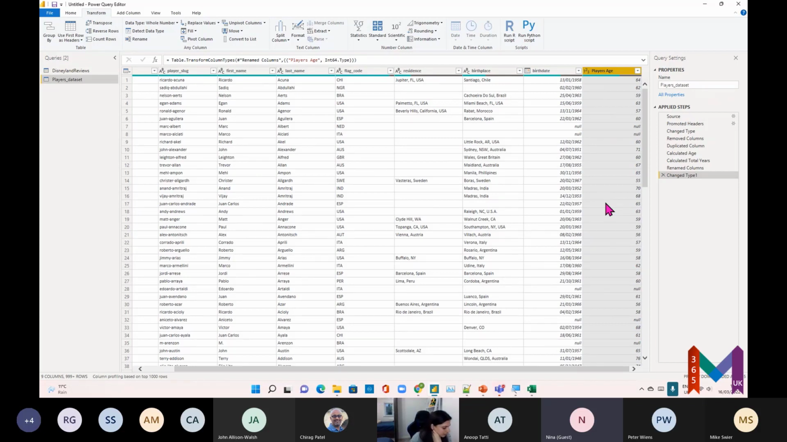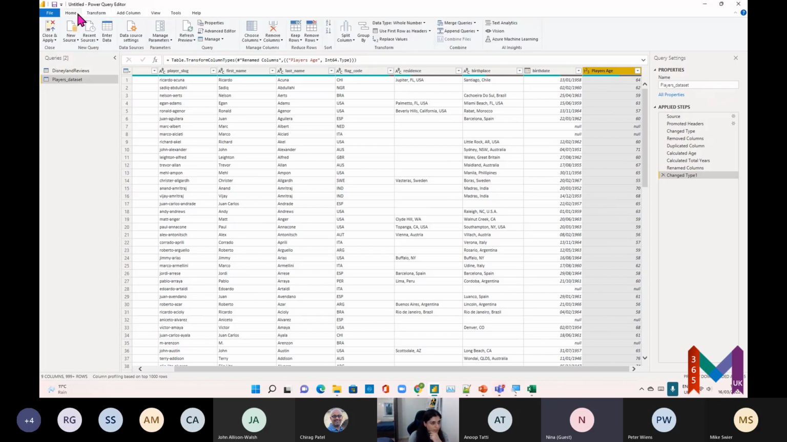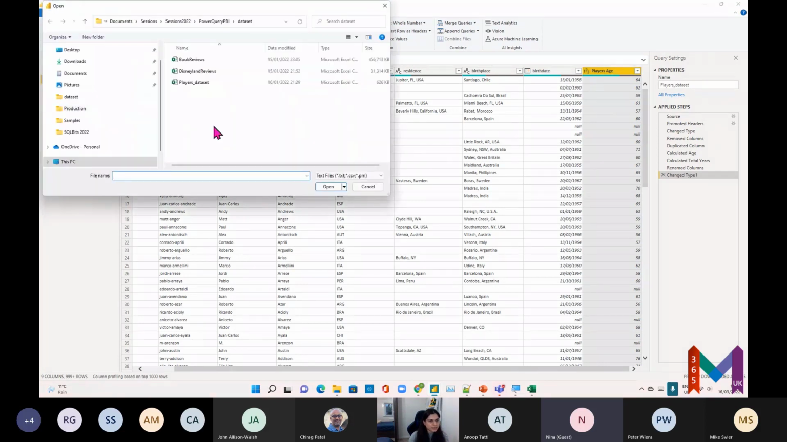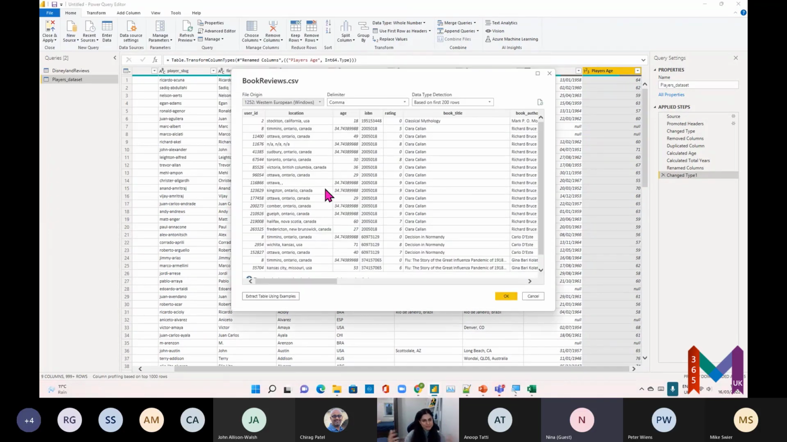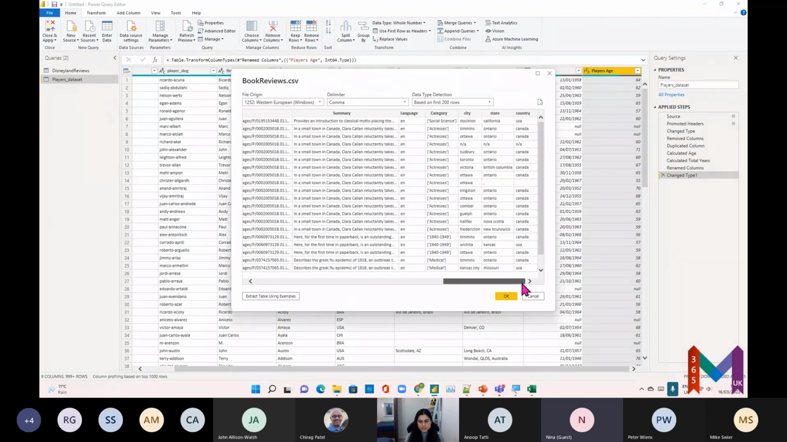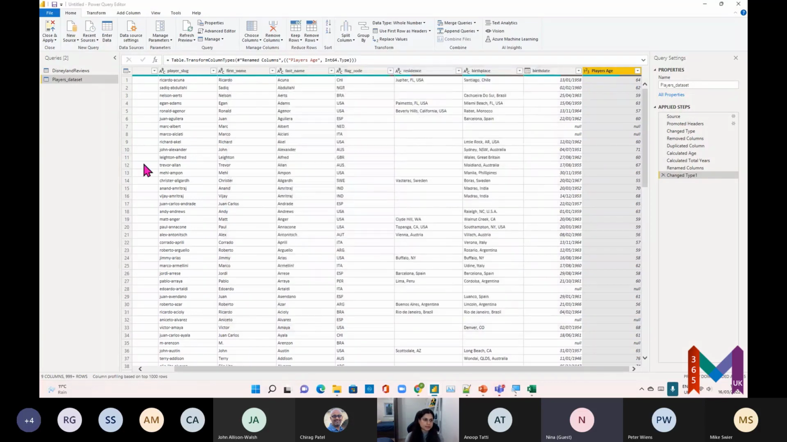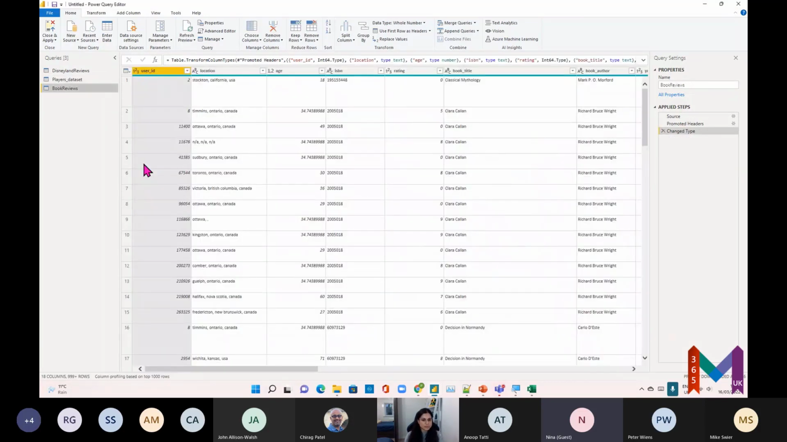Now, let's see some grouping in Power Query. For that, I'll just bring in another data set quickly. Again, I'll go to new source. I think it's a CSV. Again, reviews data. I really love reviews data. I had the Disneyland reviews and now some book reviews, where people have reviewed a few books they have read from different parts of the world. I'll just click OK, and it will load that data. So I've got this book review data.